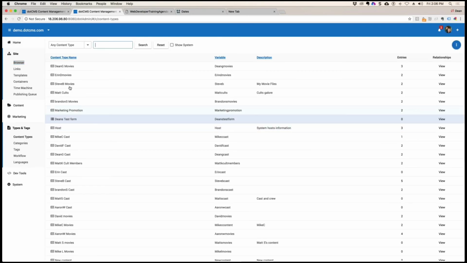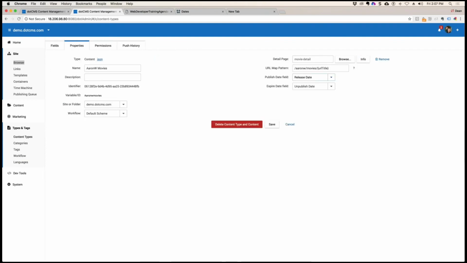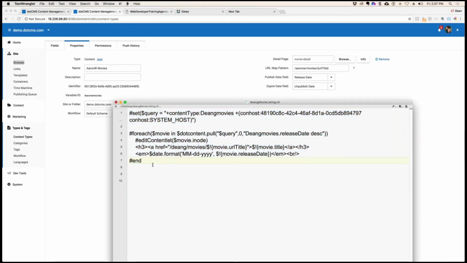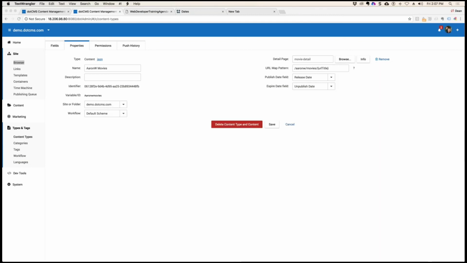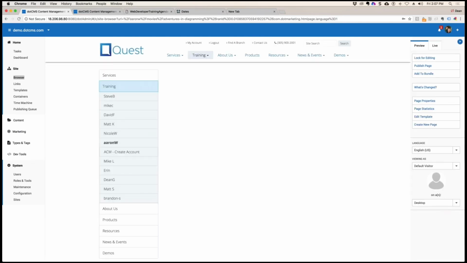To content type, and Aaron, where are you, Aaron? That's Aaron Cast. So I'm just going to search Aaron Movies properties. Let me paste that here and make sure that path is really it. Aaron W Movies. Perfect. Okay, so it's not that. And then I am on your page, right? Yep. Okay, so we're going here.